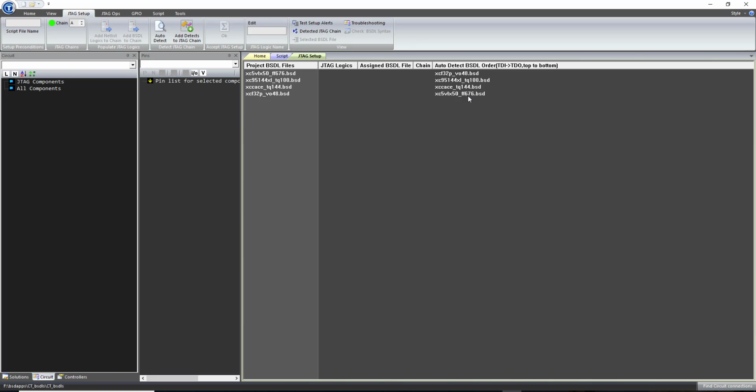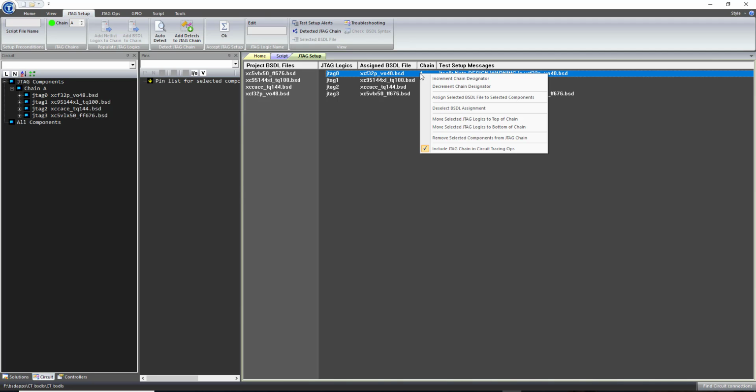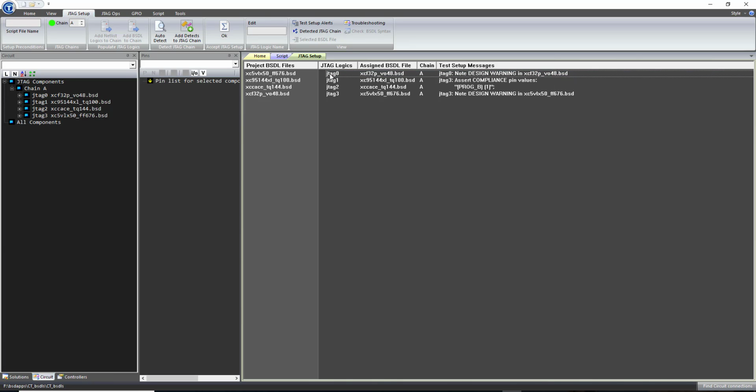So now what we have to do is using this information, we have to build a JTAG chain. And to do that, we will simply add these detected files to the chain. And then we will see a list of JTAG logics with those BSDL files assigned in chain A. You can have any number of chains, which we can change with this menu. So now these are pseudo names for the names of the locations on the board. So we want to change these names by editing in place to the correct name.